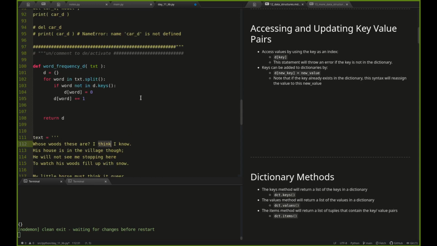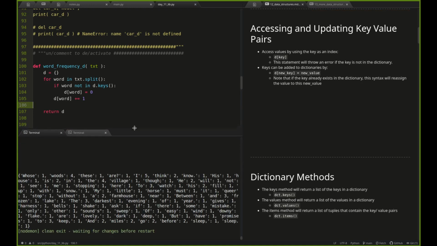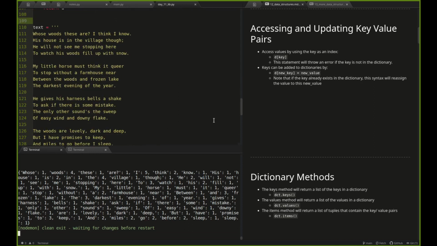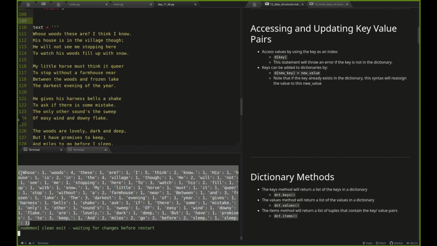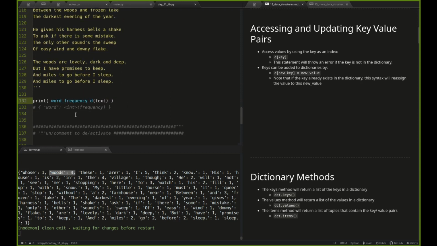So if I run this, I get this word frequency dictionary. You can see each key corresponds with the number of times that word appeared in the original string. Actually, why don't we do this? Let's print this out in a better way.